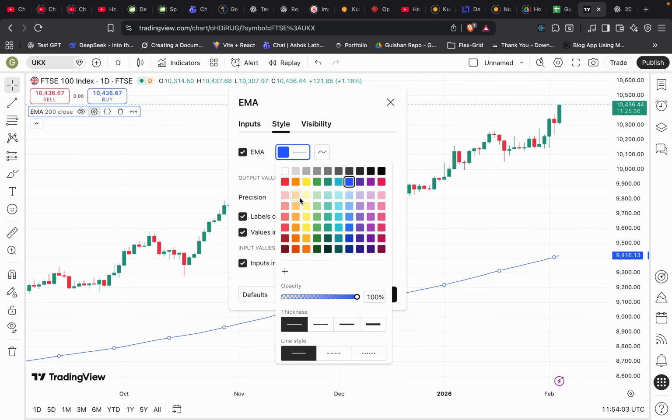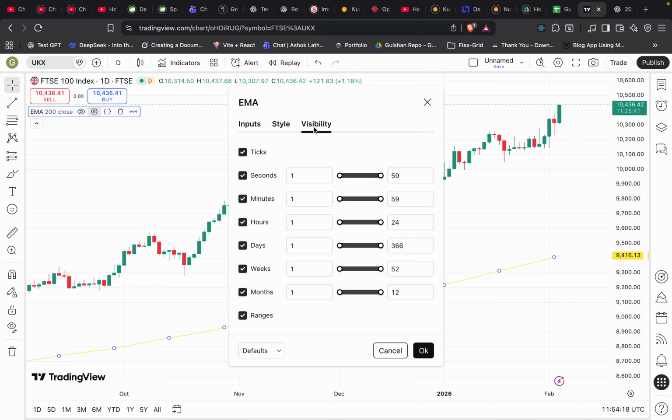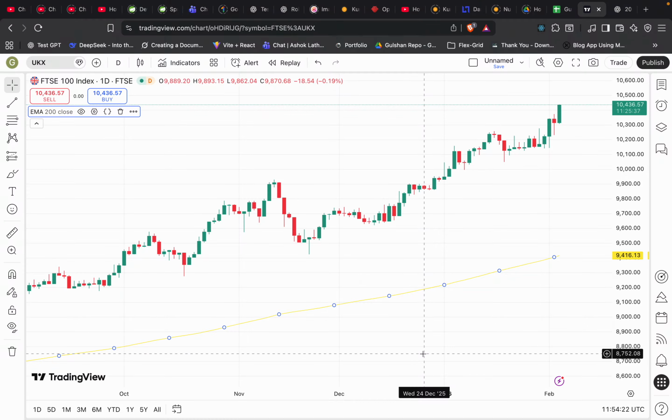So if I change the color to a unique color, I am choosing purple. Now you will see my line color has changed to purple. Once I set it to yellow, it will also change to yellow. Same in visibility, you can also change the visibility here and then tap on OK.